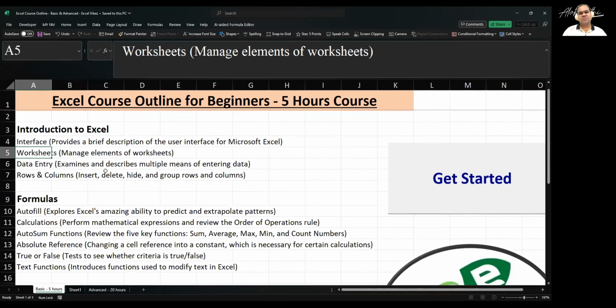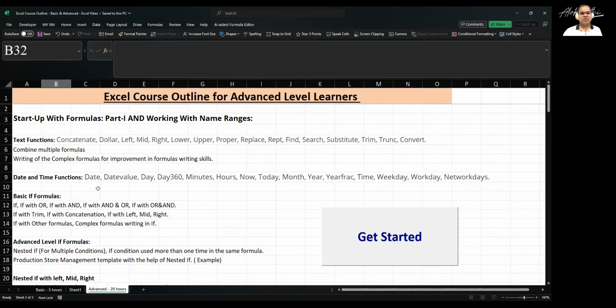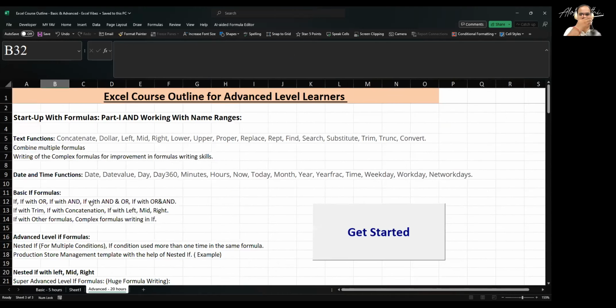Generally it takes 5 to 10 hours. One week will be enough to cover all these basic functions and to make you comfortable with Excel. Once we are done with this, we'll move to the advanced level of Excel. In the advanced level, we move to a different set of formulas which are of advanced level.